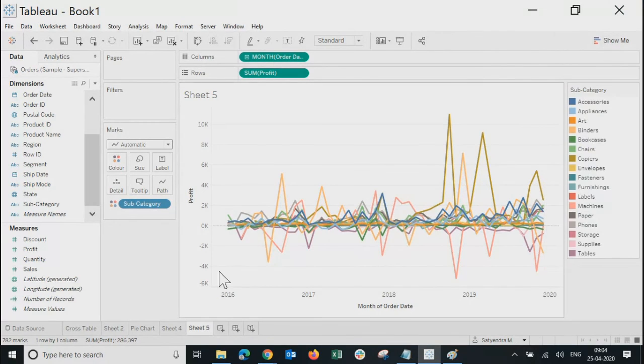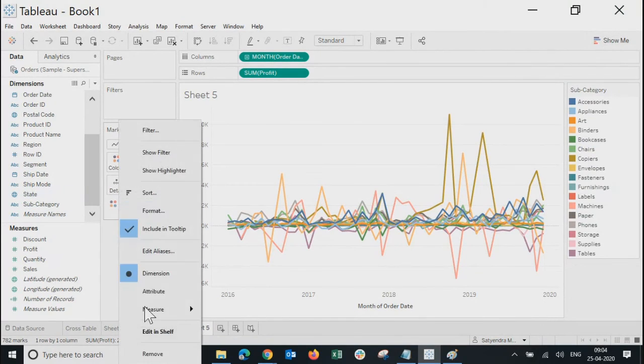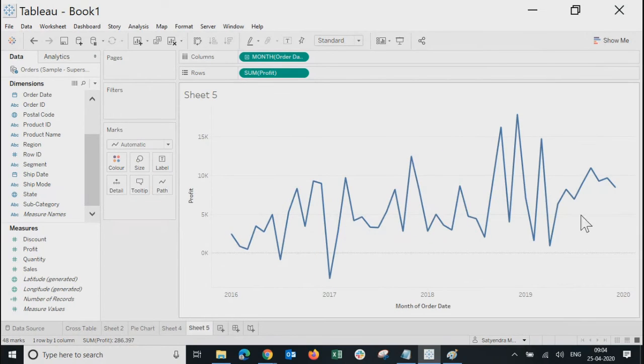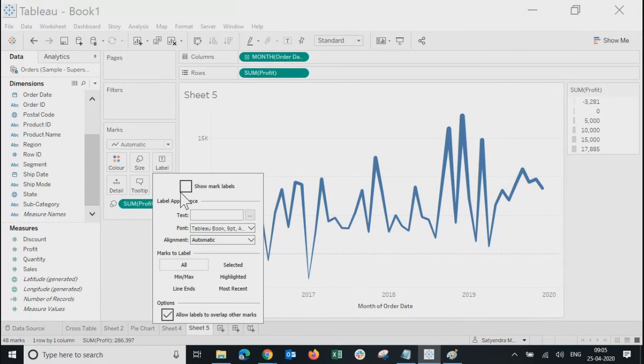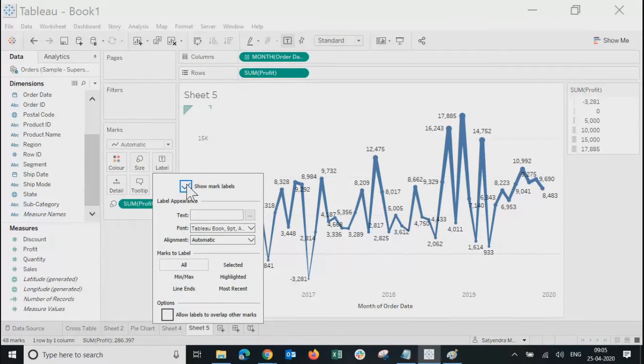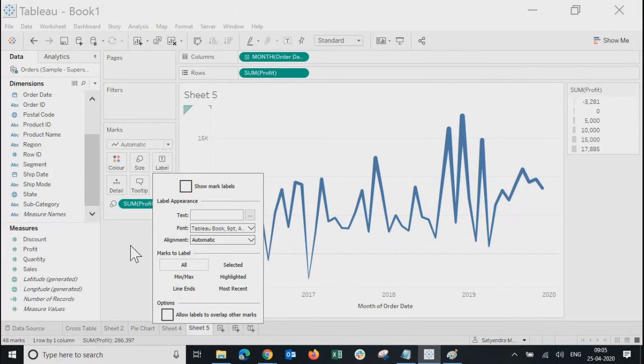Now, just one thing. I'll remove subcategory. So over here, right now I don't have any category. It is purely profit and order date. We can go ahead and drag profit onto size. So you can change the thickness of this trend line as we go over the time period. You can drag your labels if you wish. Instead of that, we can create a dot for the profit.